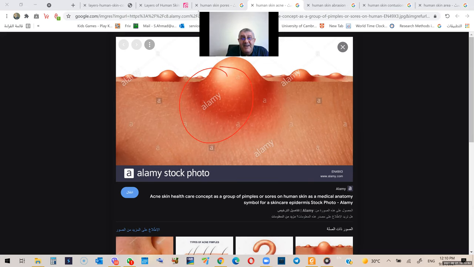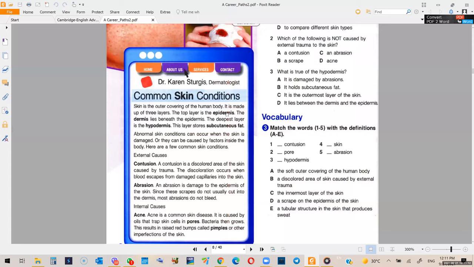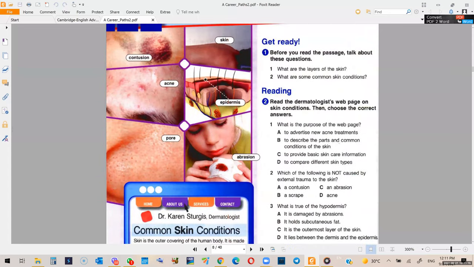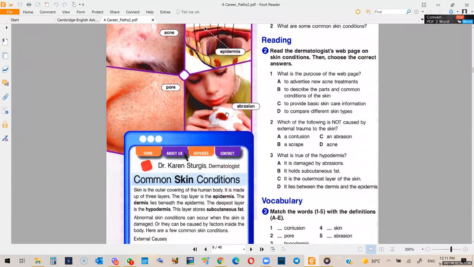Okay, now we have some exercises. Let me clear this. Okay, so we go to the questions. Question number two, read the dermatologist's web page on skin conditions, then choose the correct answer.